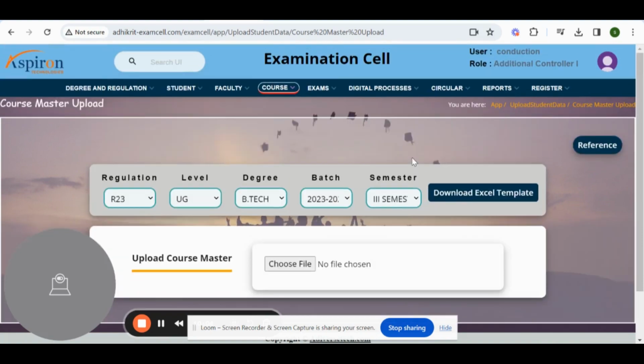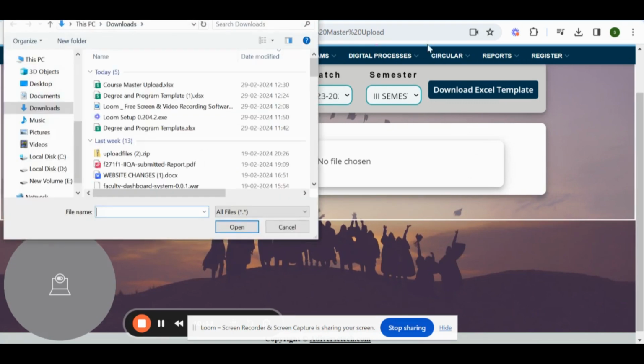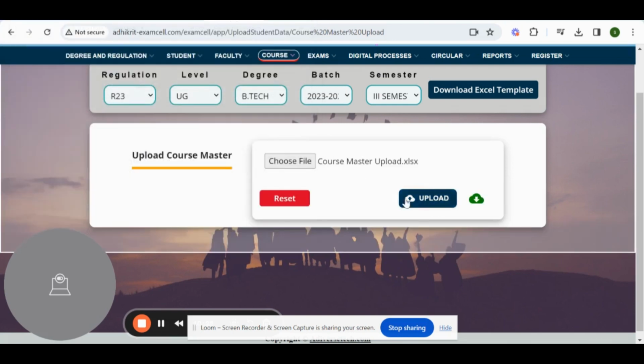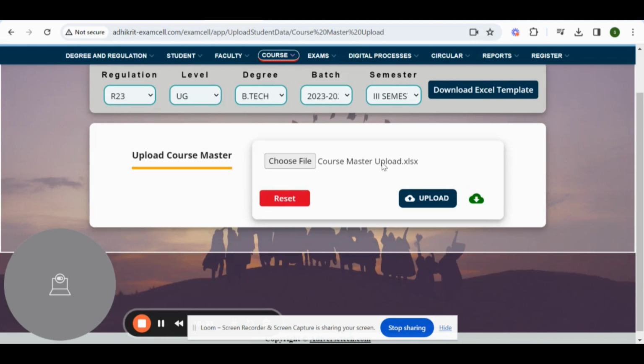So here I'll show you again. You have made the data sheet, you have added all the data. Now click on choose file here, and click on the file you are going to upload here. I'm using this file to show as an example. Click on open. Then click on upload here to successfully upload the data sheet. Okay, now let's go back.